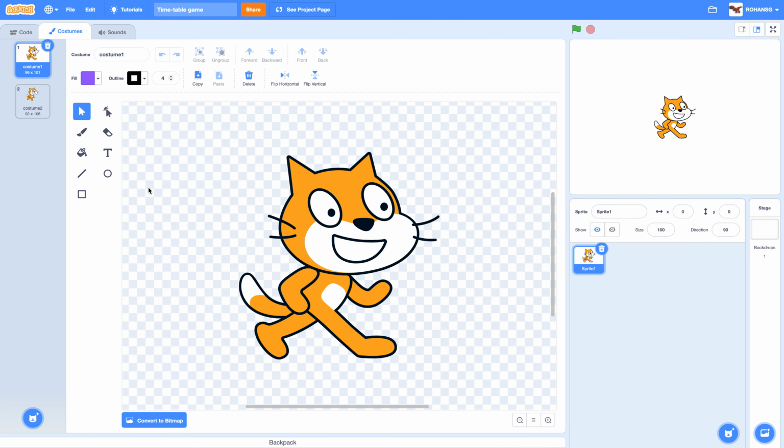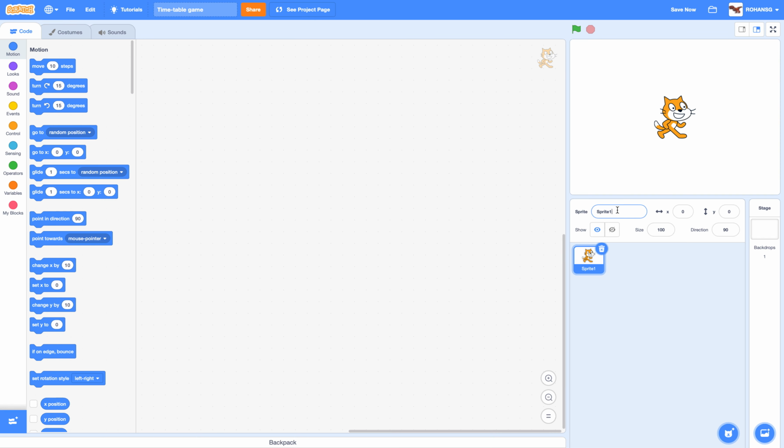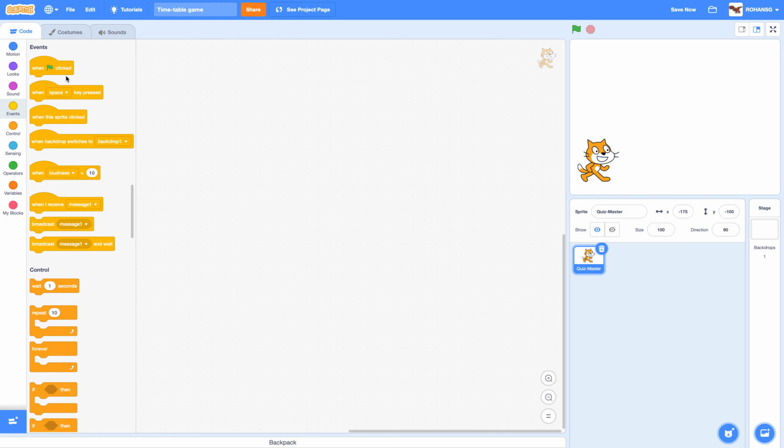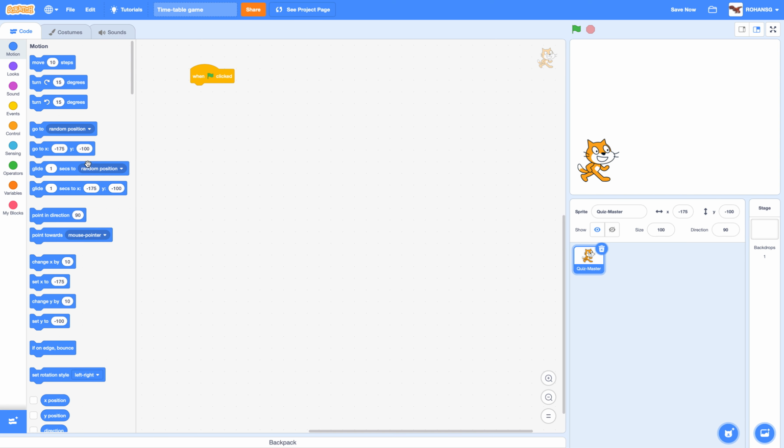First we're going to go to costumes and delete the second costume of the cat. And we're going to rename this to Quizmaster, as this will be asking the questions. And we're going to reposition it down here, negative 75, and I'm going to round this down to 100. So we grab a when flag clicked, go to motion, and we go to these coordinates. These will be placed automatically.